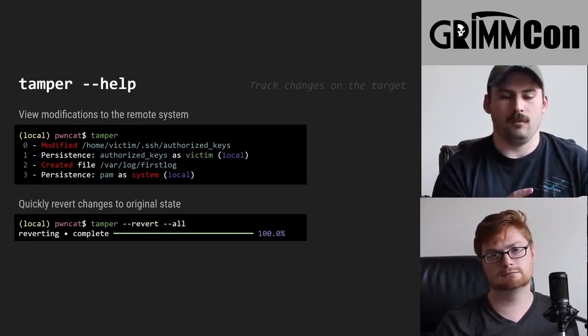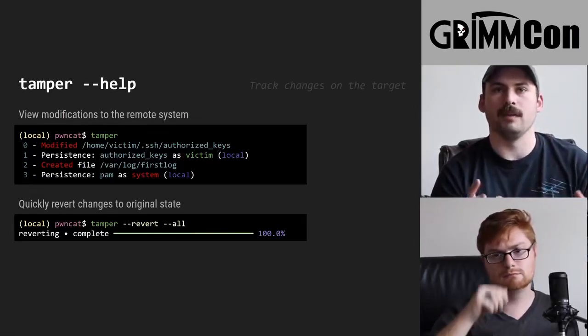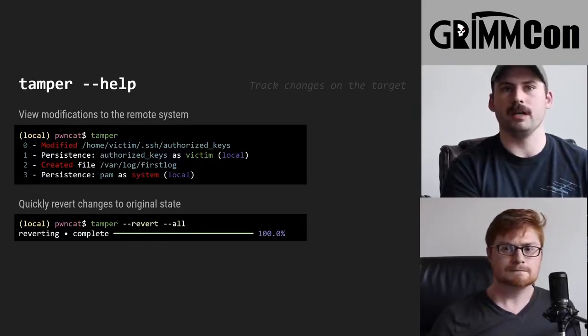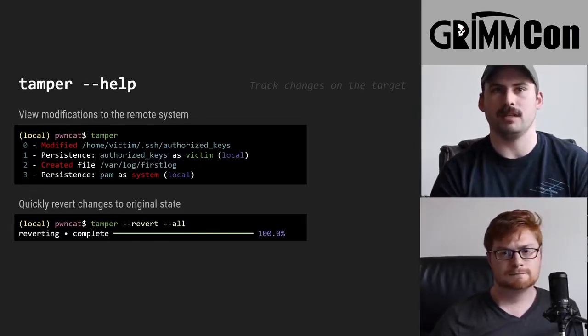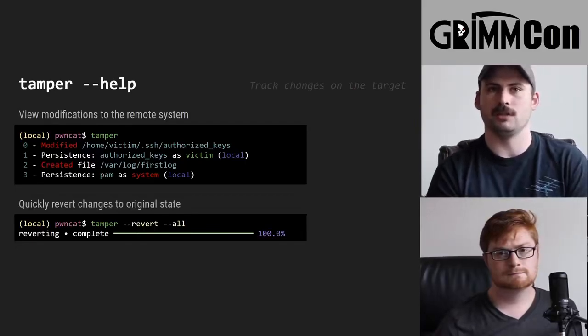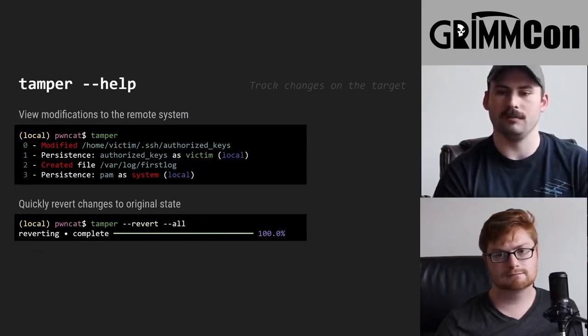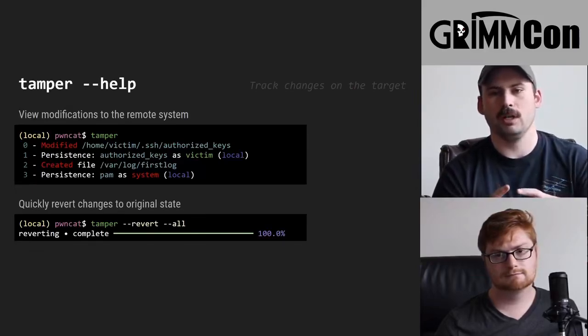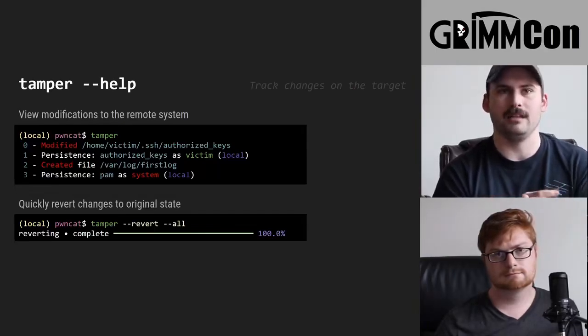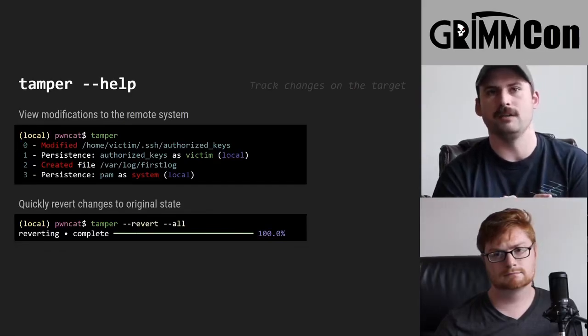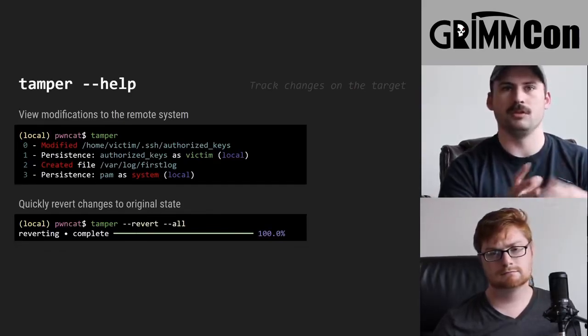Okay, now that we're talking about modifying the remote system, uploading files, adding persistence, all these things make individual small modifications to the remote host. In the context of red team operations, you need to be able to track that information. You need to know: I modified this file, I added these lines, I created this file, I created this user, whatever it might be.